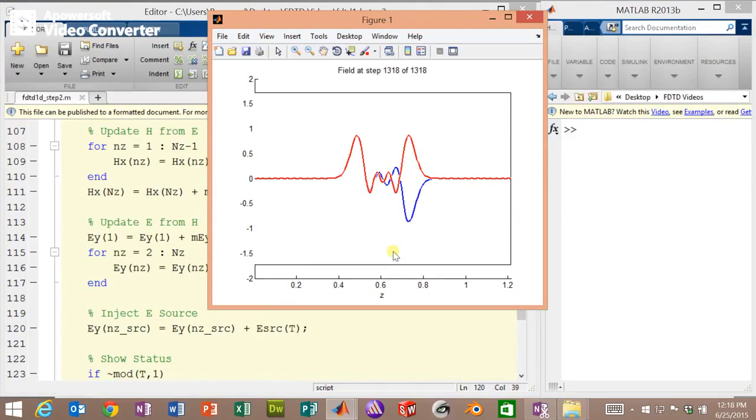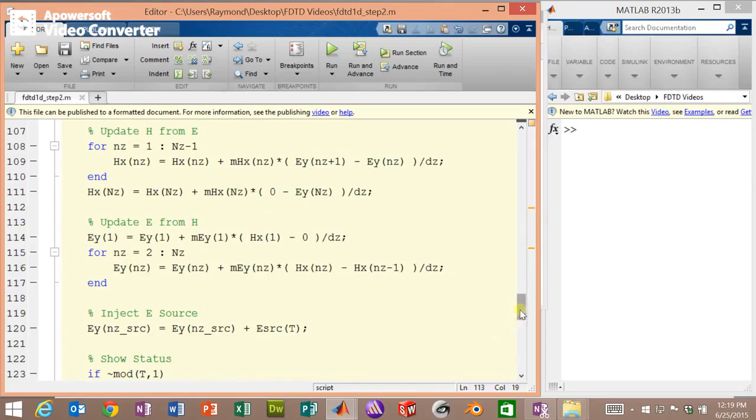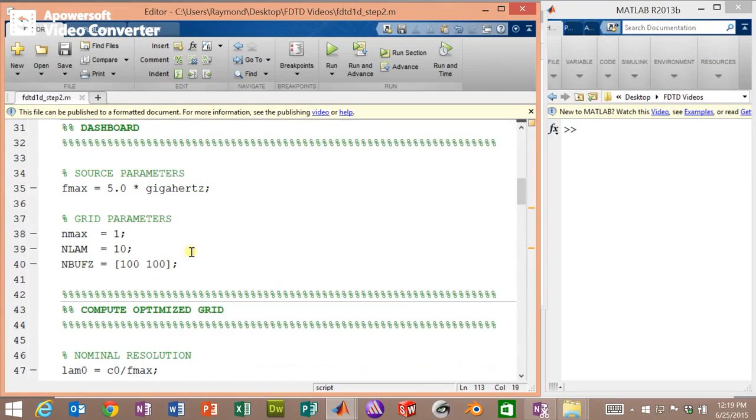Now, in real materials, this happens also, but we've put air in here, which should not have any dispersion, but we're seeing it anyway, and it's just due to the numerics of the grid. We can make that a little bit better by using higher grid resolution. Let's go ahead and do that. Let's change our nlam parameter from 10 to 20. We'll never eliminate that dispersion, but we will make it a whole lot better.